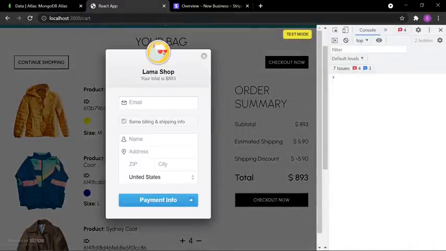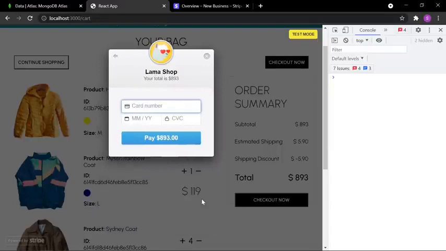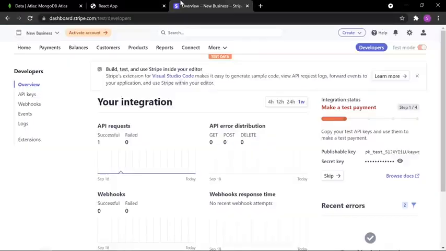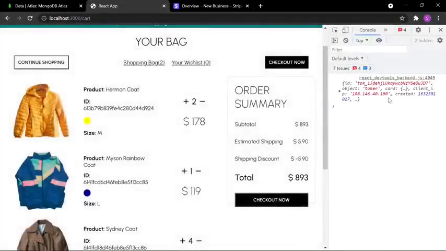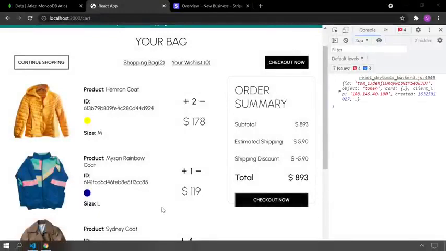I'm gonna write here my test account and payment info. I recommend you to check this on the Stripe website, because they are updating this from time to time. So for now, it's gonna be like that. If I remember correctly, and I will say pay. Card number is correct, and as you can see, it returns this token. We are gonna use it.